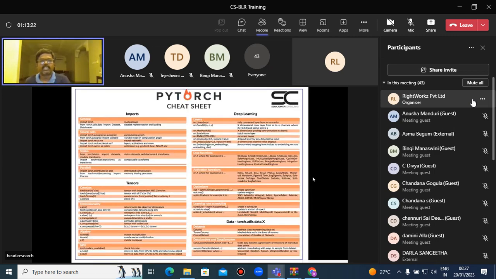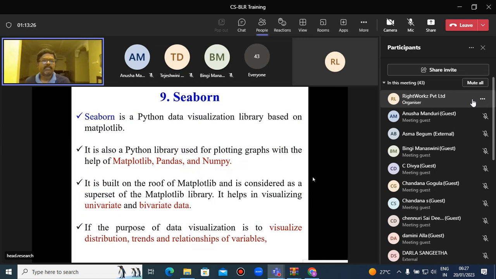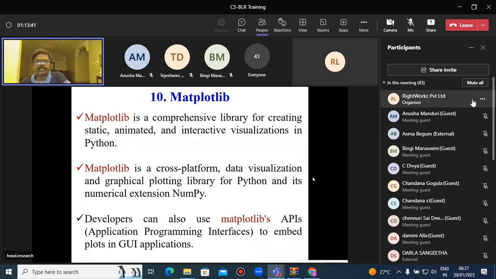Then Seaborn is a Python data visualization library based on Matplotlib. It can be used to visualize distributions, trends, and relationships of variables. And the last one, Matplotlib. It is a comprehensive library for creating static, animated, and interactive visualizations in Python. It is a cross-platform data visualization and graphical plotting library for Python and its numerical extension NumPy. Developers can also use Matplotlib's APIs, application programming interfaces, to embed plots into their applications.